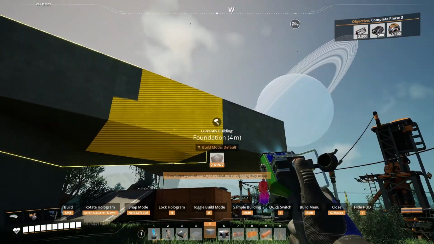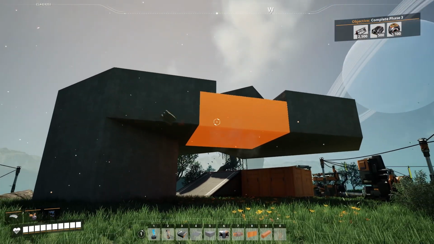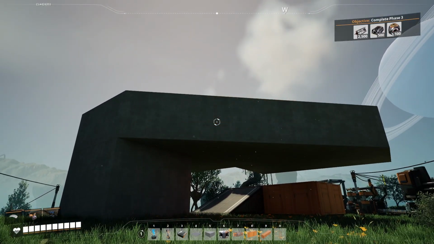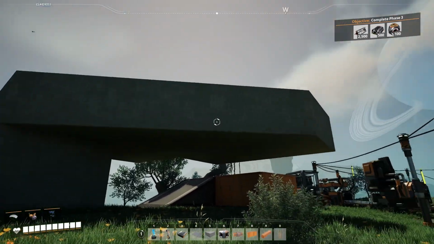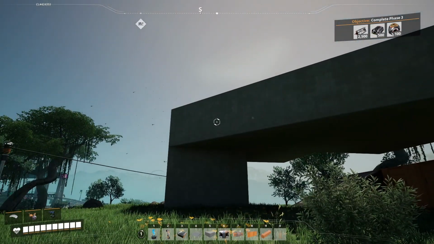So from here, we can just plop in one more foundation. It will overlap. It will never look perfect, so just keep that in mind. Putting windows here will be difficult. But that is how you do diagonal foundations.